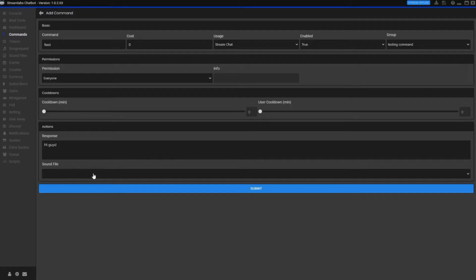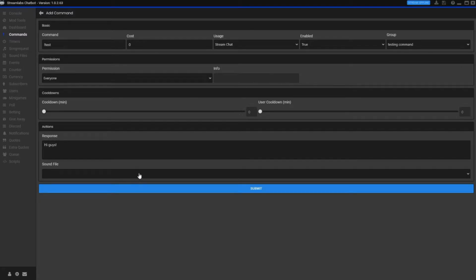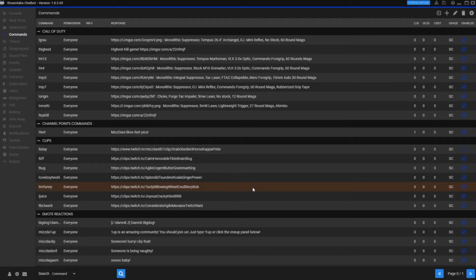But here you go. You could also choose a sound file. So I do have a couple sound files. You can put them in. I will cover how to set up your sound files in a minute. You hit submit, and as you can see, these are the different categories.